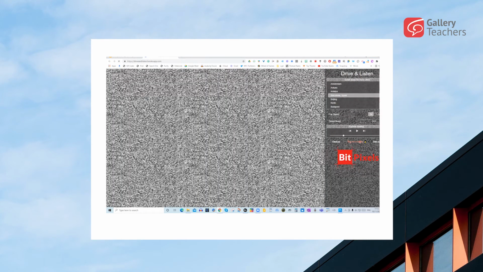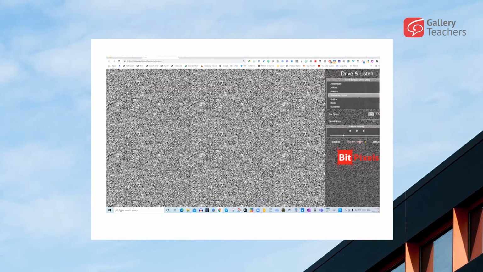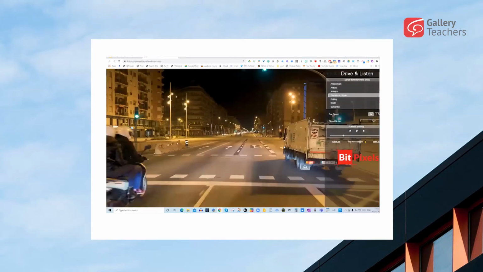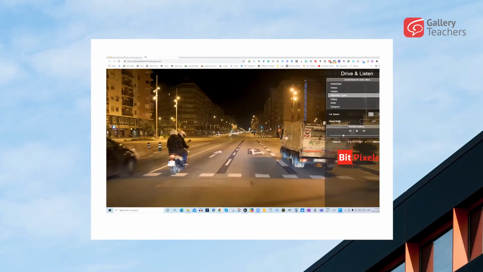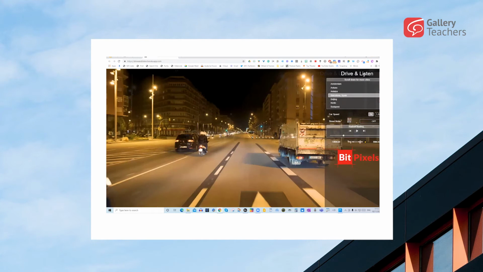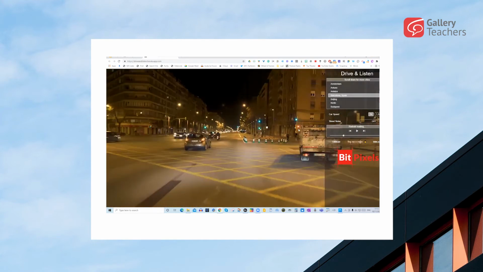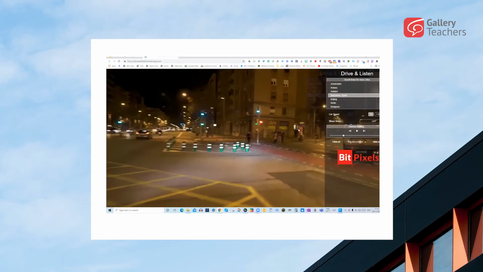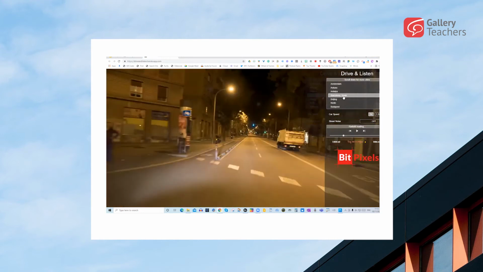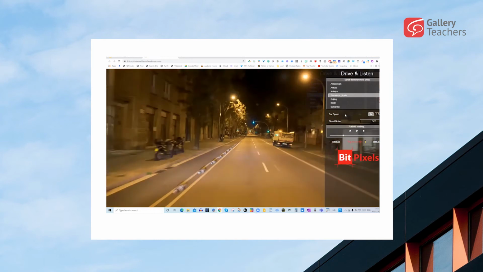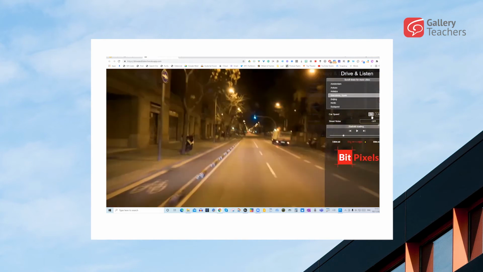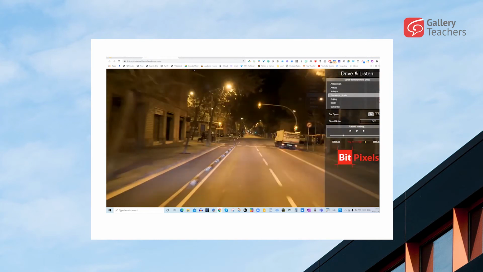Okay, so this one is again a very immersive website, I think. So the way this works is I've got the street noise turned off, but basically Drive and Listen allows you to visit different places as if you were in a taxi or in a car. So at the moment we're in Barcelona, Spain, and you can choose the car speed. At the moment it's on normal speed, but you can make it go more quickly.